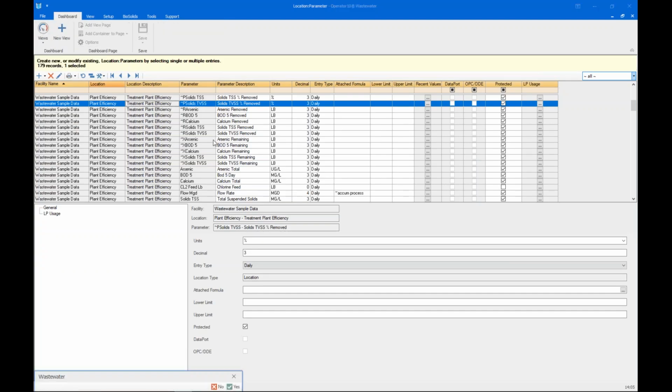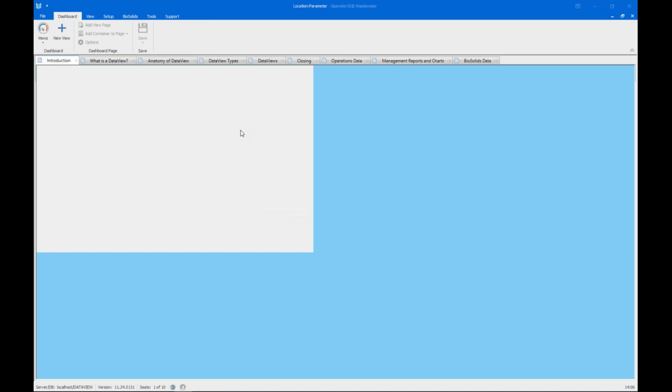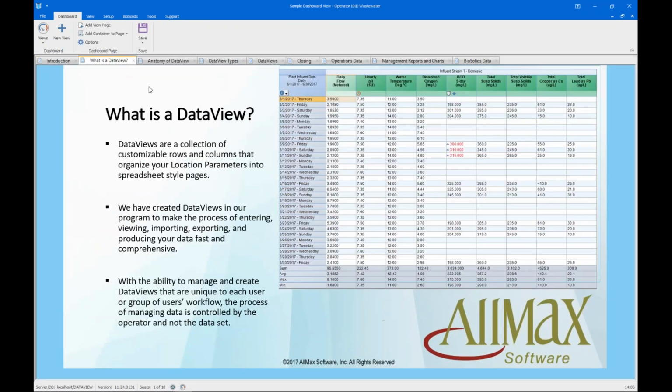So we'll go back to our slide here in our sample database. What a data view is, essentially, is a collection of customizable rows and columns that organize your location parameters into a spreadsheet style page. And you can see I have an example of a data view over here to the right. So we have all of our columns up here at the top with header data, and then we have our rows which are assigned a date and or time value depending on what type of data we're collecting.